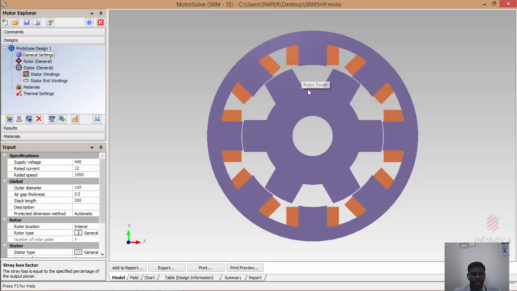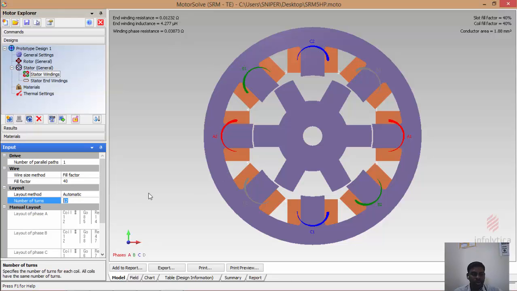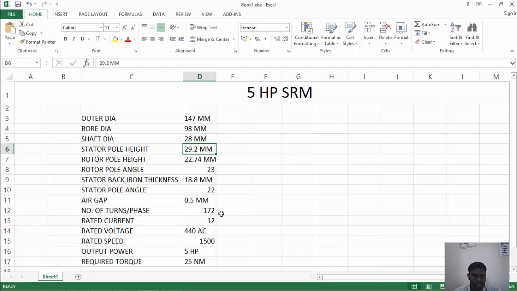The next thing is here we model the windings. Then we go for the stator winding, and you need to specify the number of turns you are going to use per phase. The number of turns per phase we are going to use is 172, which is shown in the specification itself.